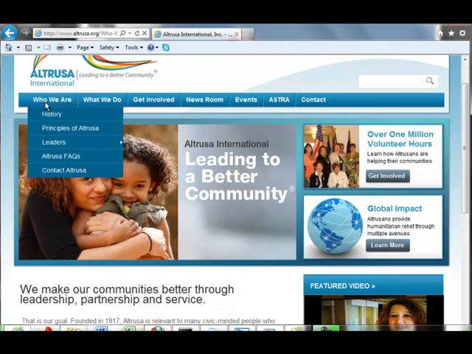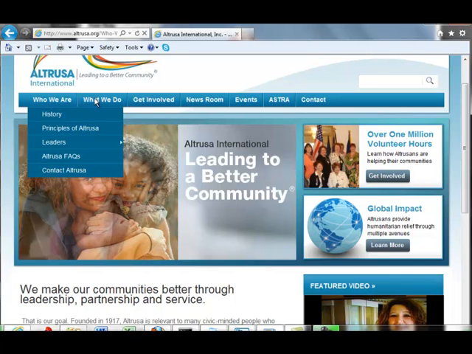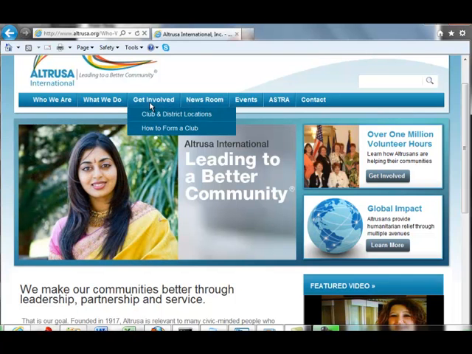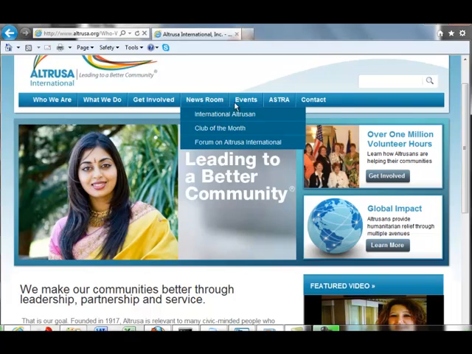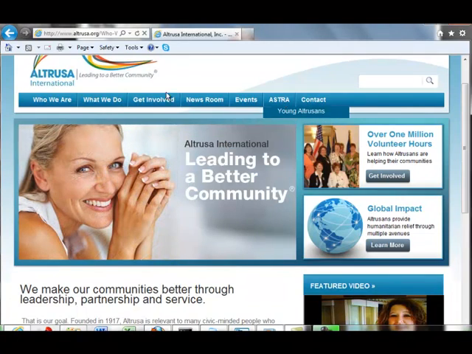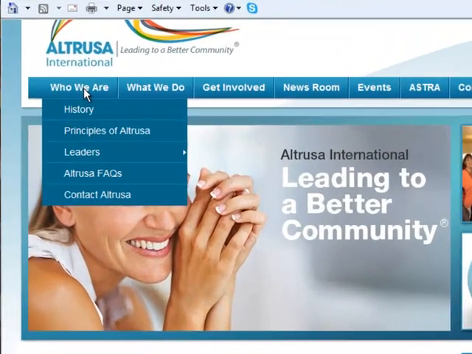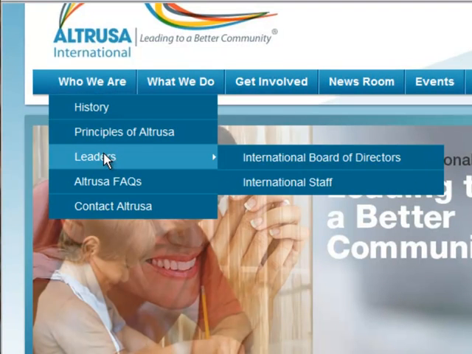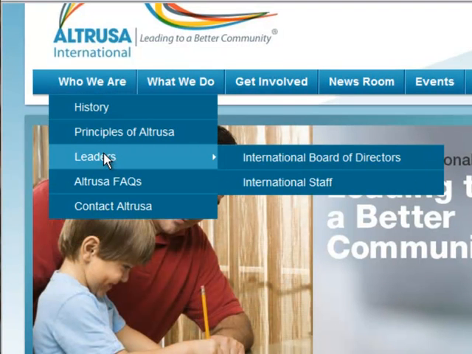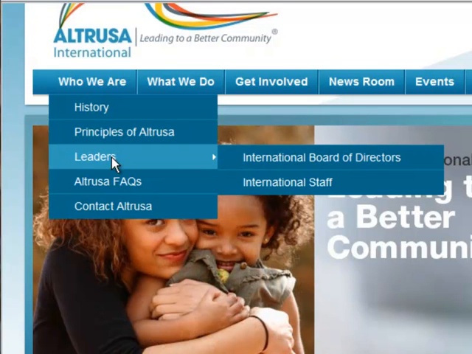I want to talk a little bit about the navigation because it's important that you understand how this works. If you hover across the different names up here, it's going to bring down a drop down of various things. When you're hovering over one of these, some of these have a little white arrow to the right. That means that when you hover over it, it's going to pull out additional items to the right.